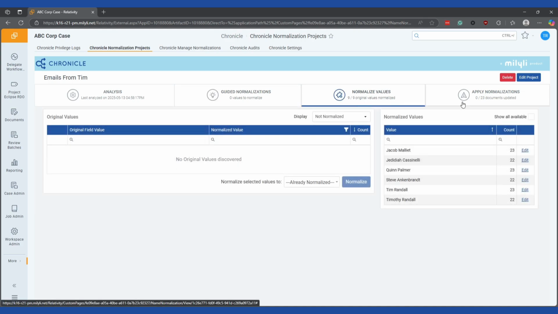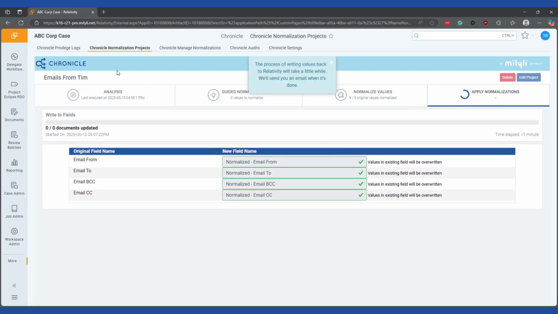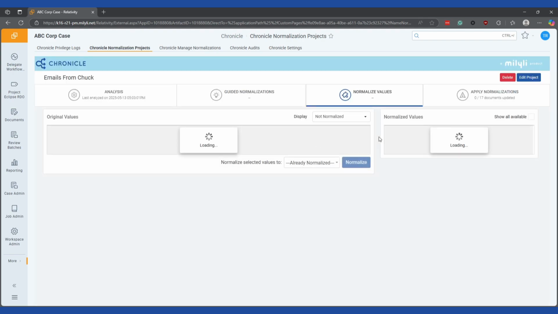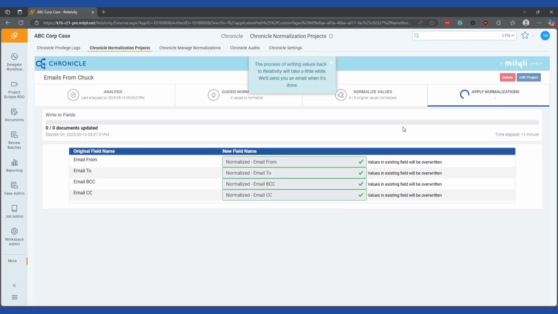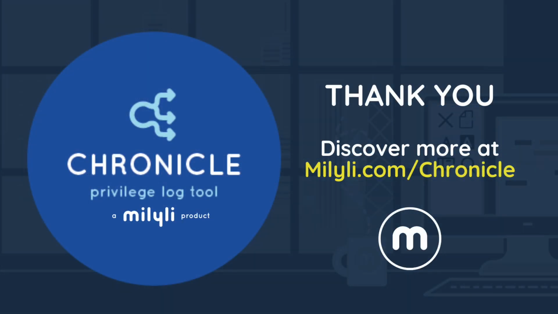And to wrap all of this up, I'm just going to go over to apply normalizations and fire off apply normalizations here. Go back to our project list, go to emails from Chuck, and click apply normalizations from here. Now what Chronicle's going to do here is manage writing back to these fields for you automatically with no collisions, no disruption, and no conflicts.